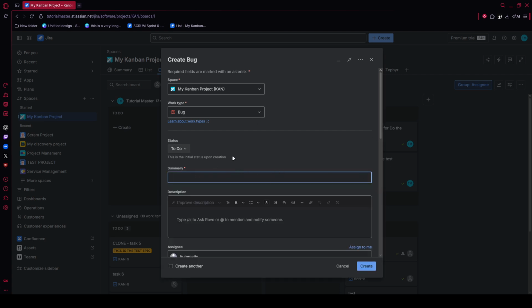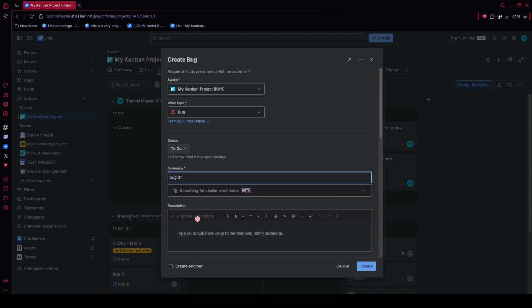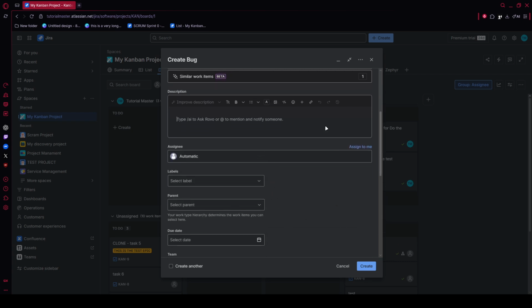Now click into the summary field and write a short, specific headline that explains the work clearly. In the description area, avoid vague paragraphs. Instead, organize the information using 3 parts: the steps to reproduce, or the user symptoms, the expected result, and the actual result. This format gives engineers and support teams the context they need without forcing them to dig through comments later.